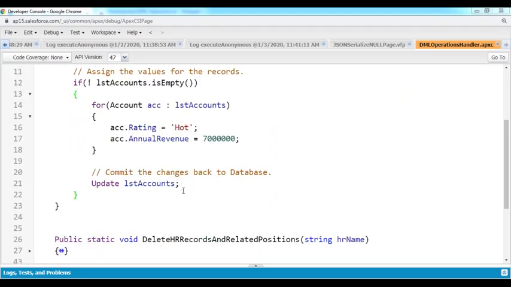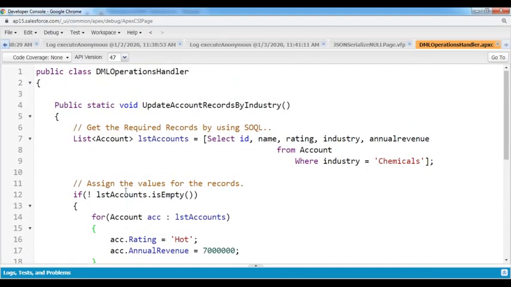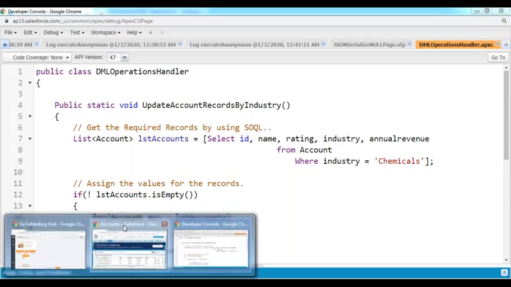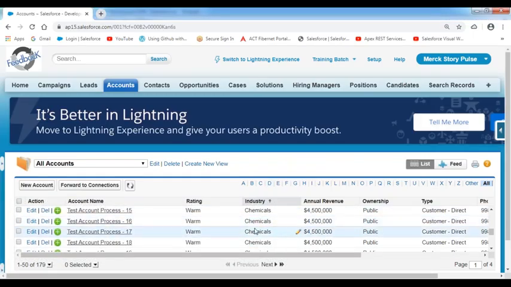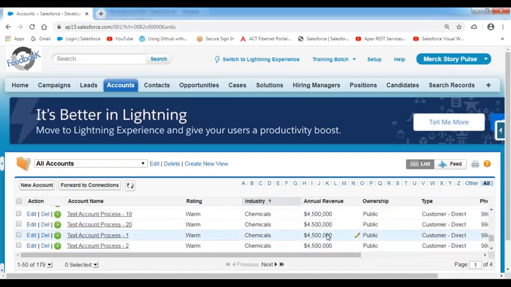Done with this code. Now let's see how we can execute this one. How can we see those results? As of now, inside my account object for these chemical records, we have the rating value as warm, and the annual revenue has different values, like 45 lakhs, and some other values may be there for those chemical records here.